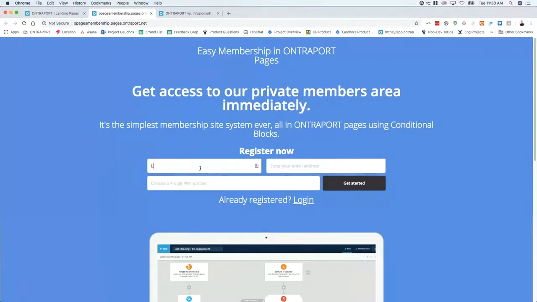So register now. I'm going to register. Brandon, I'm going to say Landon5 at Ontraport.com. And then I added this 4-digit PIN number. This is kind of interesting. The first version of this, I didn't have a PIN number. You don't need to do this at all.